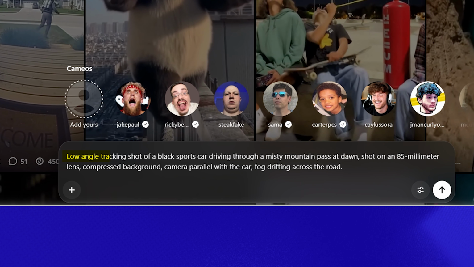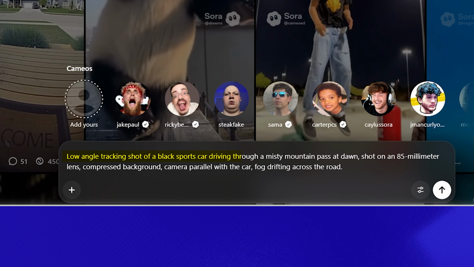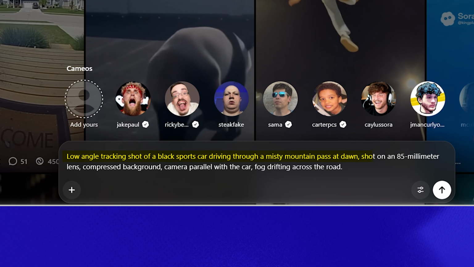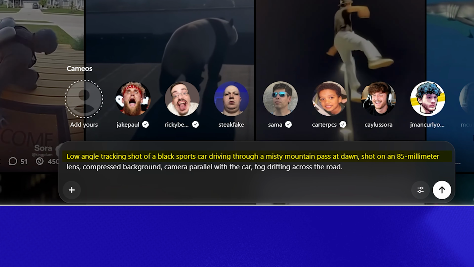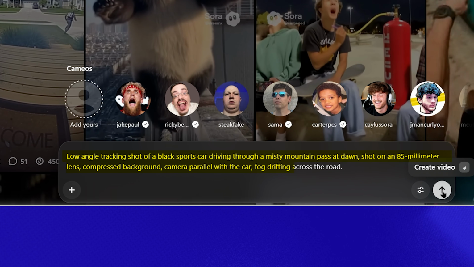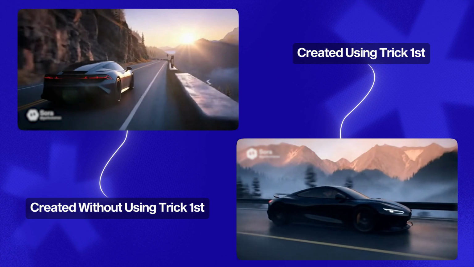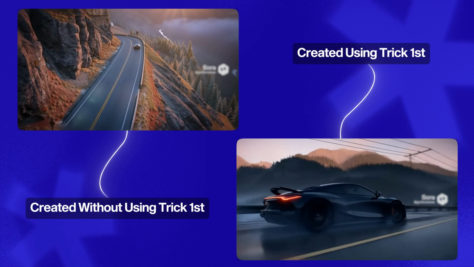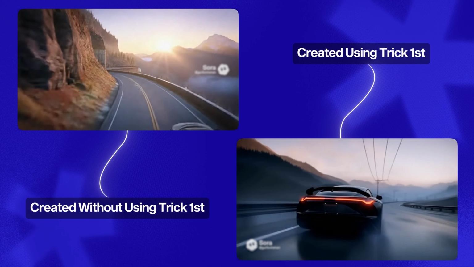Let's say that you were doing a car scene, for example. Instead of typing in a black sports car driving through a mountain road, try typing something like low angle tracking shot of a black sports car driving through a misty mountain pass at dawn, shot on an 85mm lens, compressed background, camera parallel with the car, fog drifting across the road. And between those 2 shots, you be the judge of which one you think looks better. But that's what separates an average prompt from one that looks like real life.